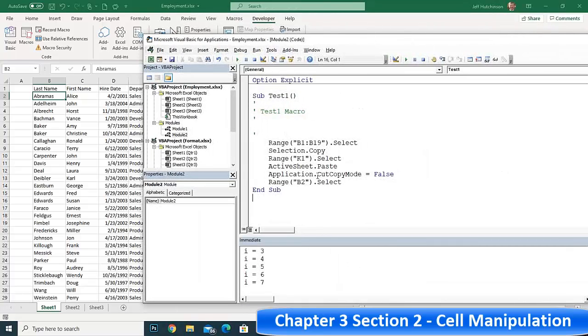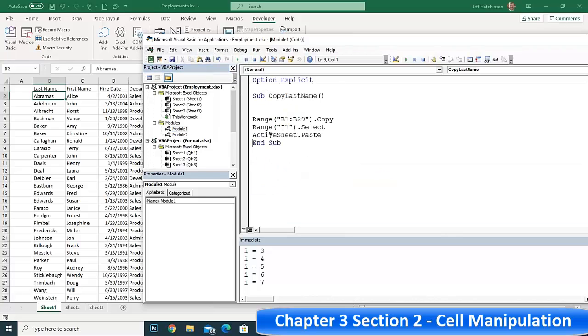See, Application.CutCopyMode = False is the command that did that. See, here's my ActiveSheet.Paste. That's the macro I wrote. So I'm going to take this code and copy this up to here so that when I run that macro again, it will turn off that marquee.